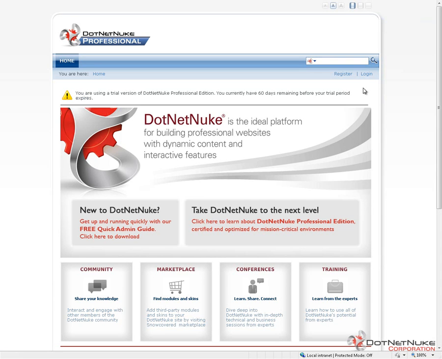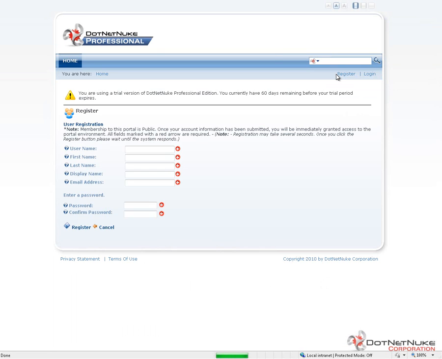We have our fresh install right here. And out of the box, within the default skin for DotNetNuke, you can see we have a register link and a login link built into the skin. Well, if we click on the register link, that's going to take us to the registration page, at which point we'll be able to go through and create an account. So we can define our username, give it a first name and a last name. You can also define a display name and then an email address.